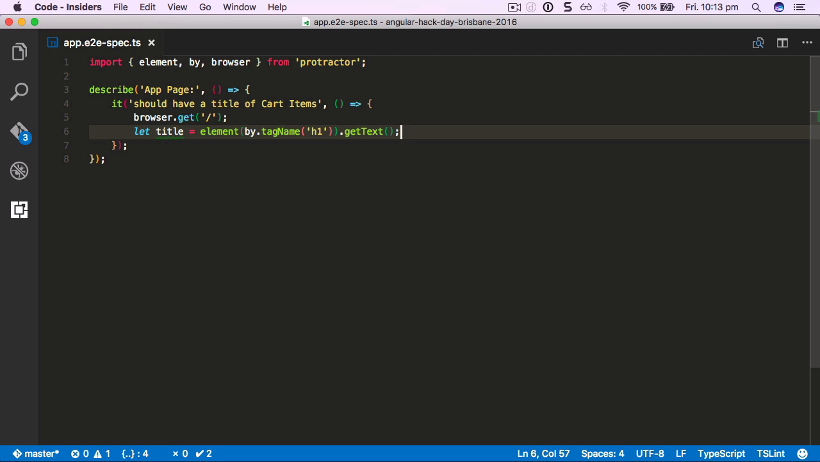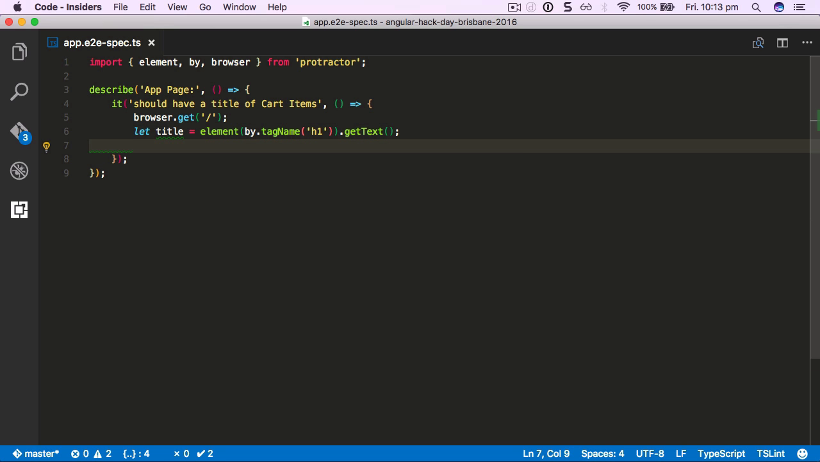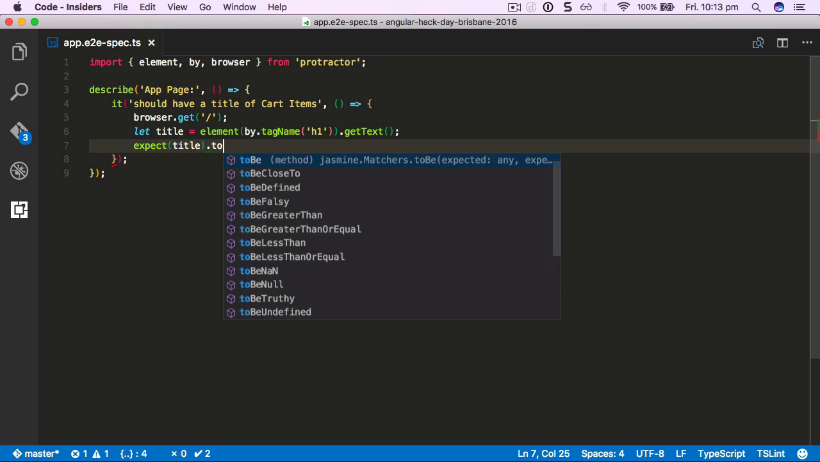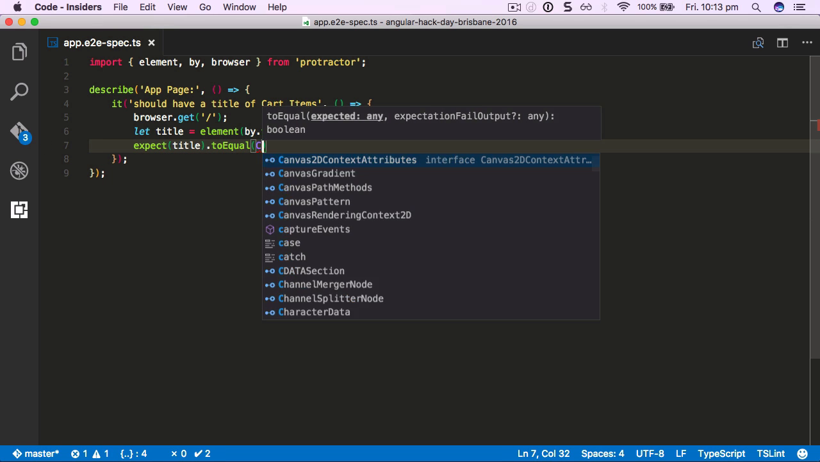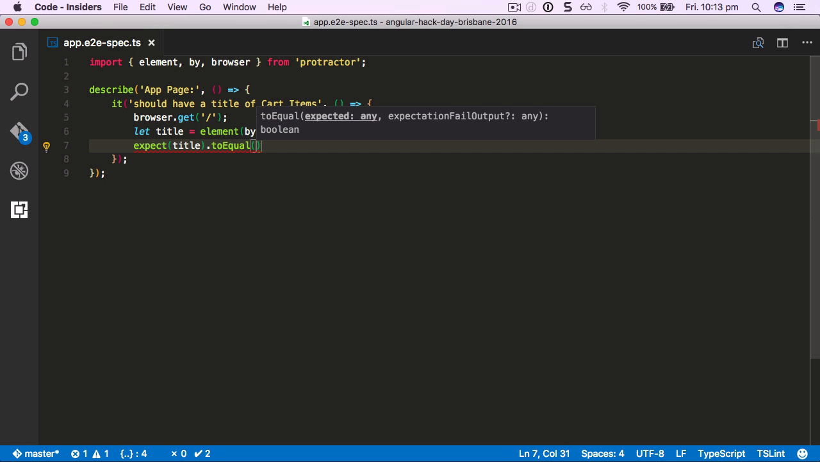So now we're gonna have this title text that we're getting from this query selector, and we can do another expect statement. So I'm just going to expect that the title is going to equal a string of cart items. Now, I'm gonna just make this pass for the first one just to keep it simple.